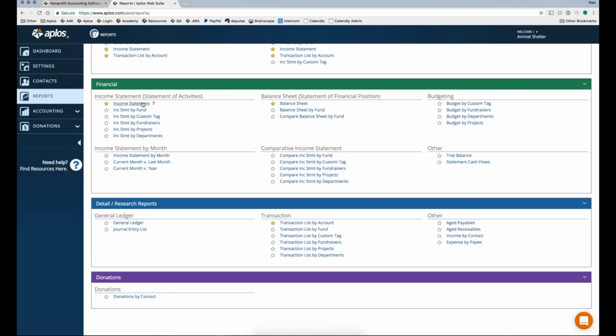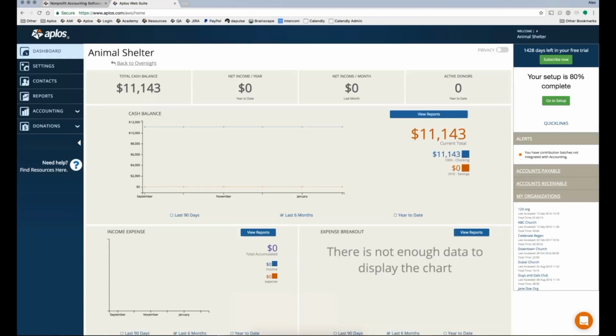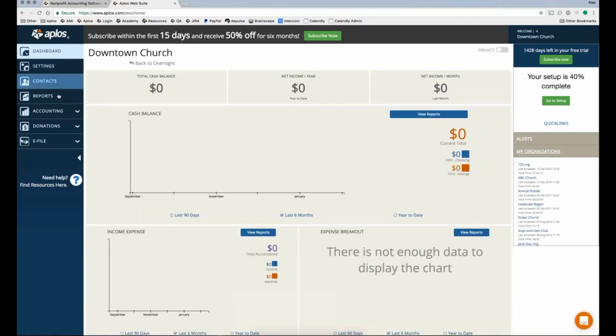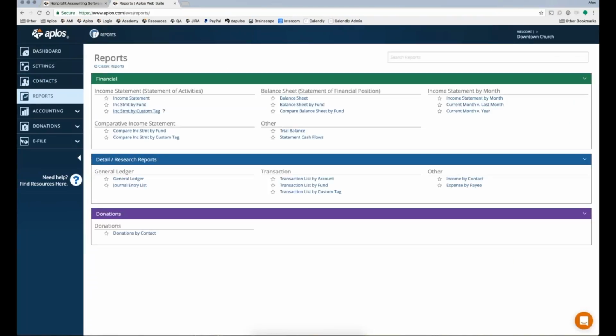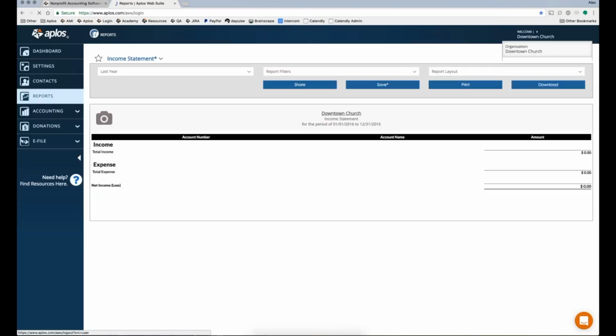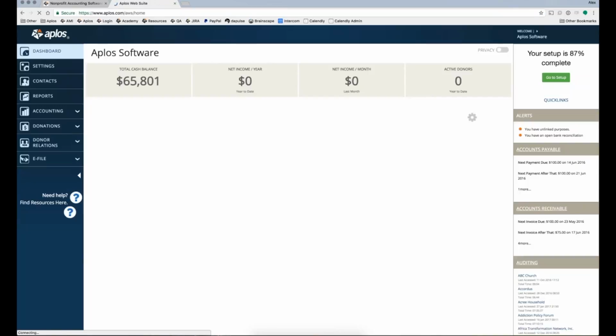So here's your standard P&L report, and let's do maybe last year. I guess there's no information in this account. Let me go to a different one real quick. Let's see, might be something here. Reports, income statement. Nope, not that one either. Well, let me get to a different account. Let me get out of Oversight. This is more for testing purposes. So let me get into my individual test account.